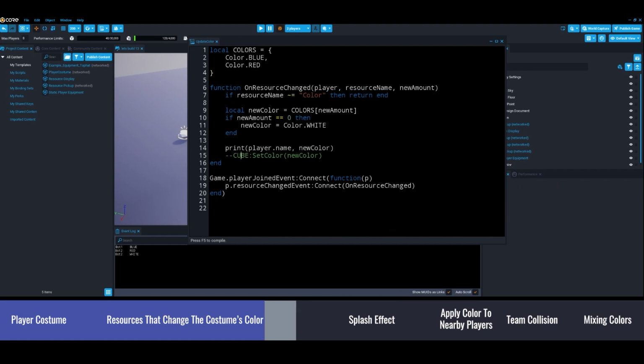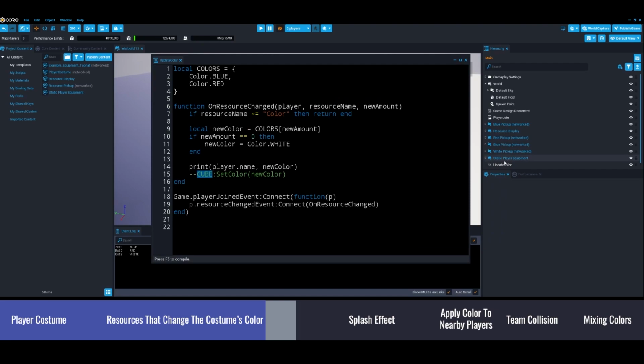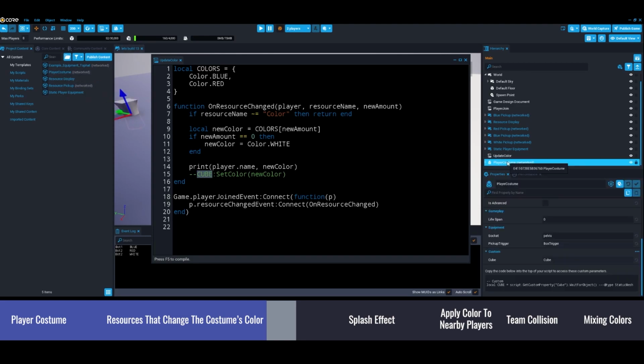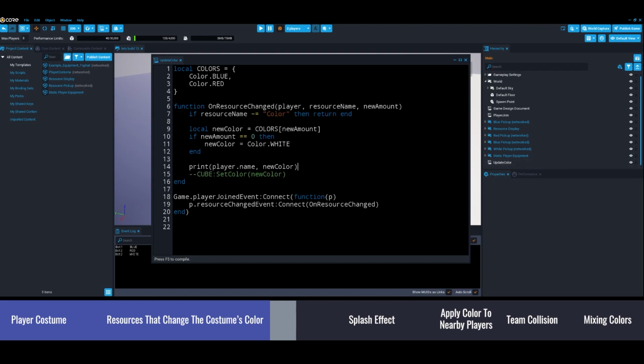So now we have to take that cube and set the color. This is what we want. We want to change the color of the cube. So first, to get that cube, we need a reference to the equipment, because if I can get that equipment, then I can access the custom property and get that specific cube. Yeah, I need that from that equipment.